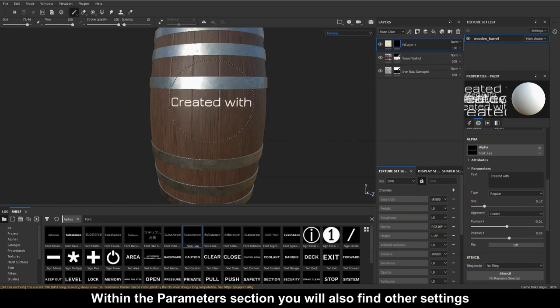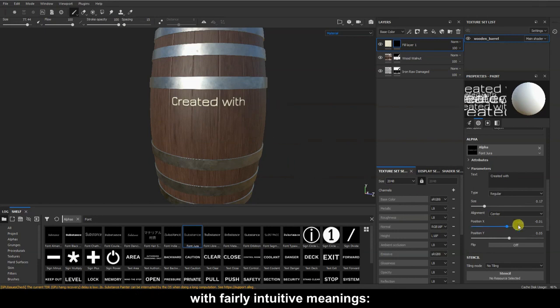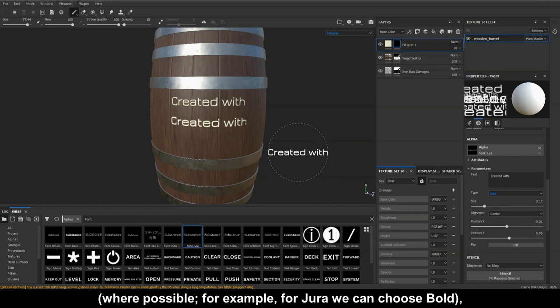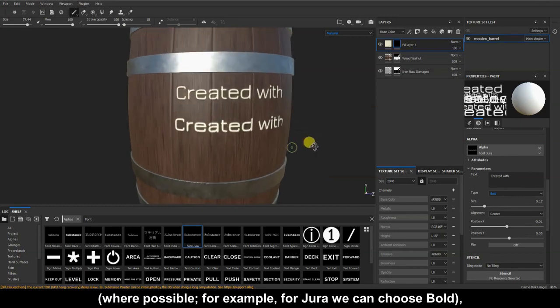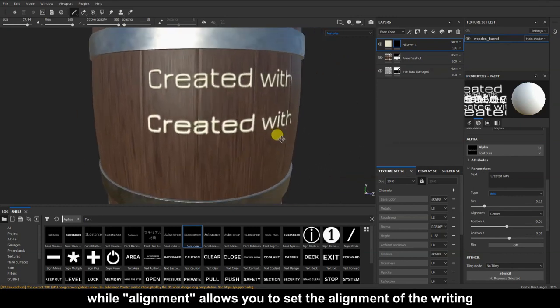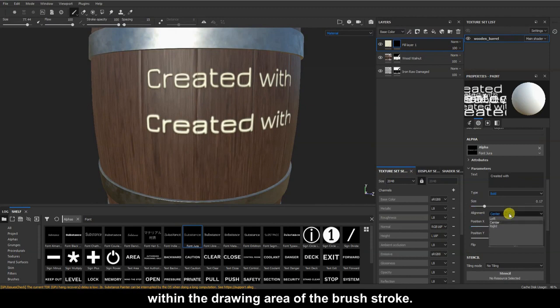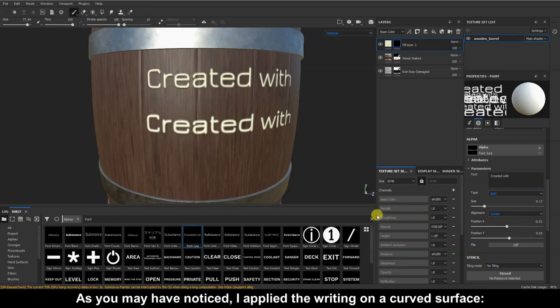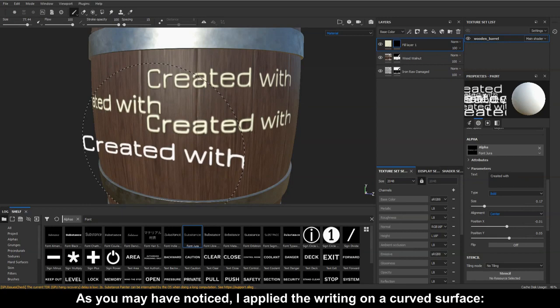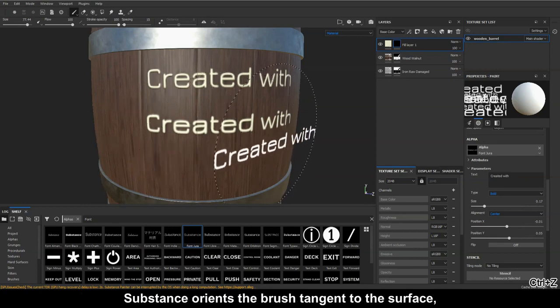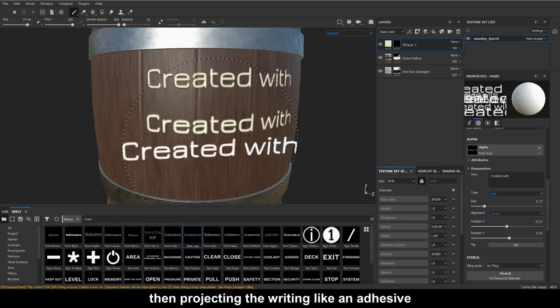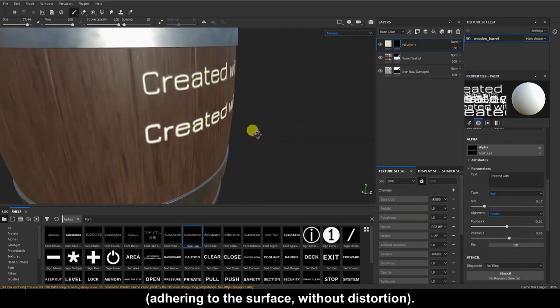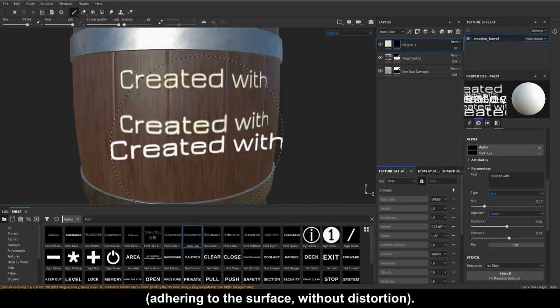Within the parameters section you will also find other settings with fairly intuitive meanings. Type allows you to change the style, where possible. For example, for Jura we can choose bold, while alignment allows you to set the alignment of the writing within the drawing area of the brushstroke. As you may have noticed, I applied the writing on a curved surface. Substance orients the brush tangent to the surface. Then projecting the writing like an adhesive, adhering to the surface, without distortion.